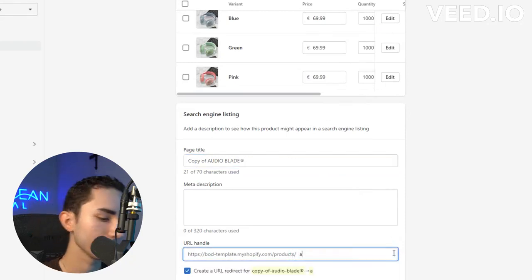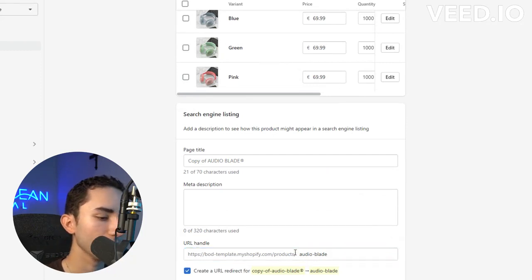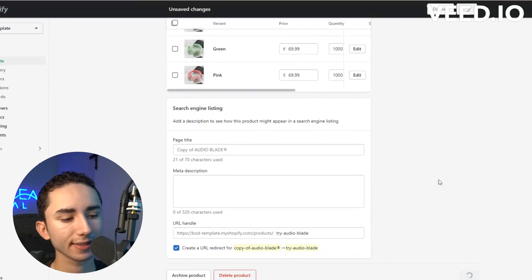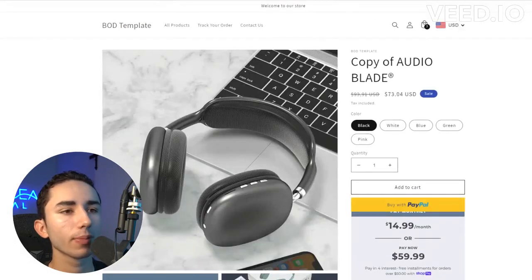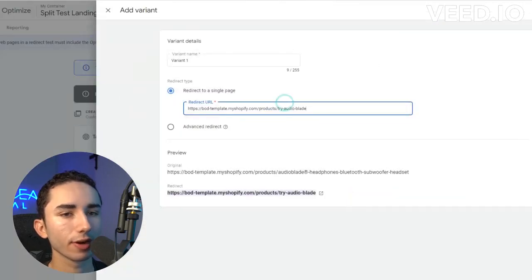And obviously we can edit the URL here because it's just going to say copy of Audio Blade. So we might want to just do Audio Blade 2. You can just do Audio Blade with an extra E, or you can do try Audio Blade like this. We're going to click on save just like that. And then when we click on view, bada bing, bada boom, we are going to go back into our Google Optimize and we are going to do our redirect.